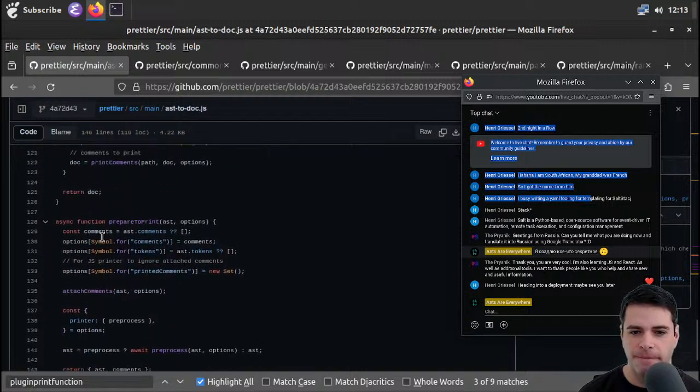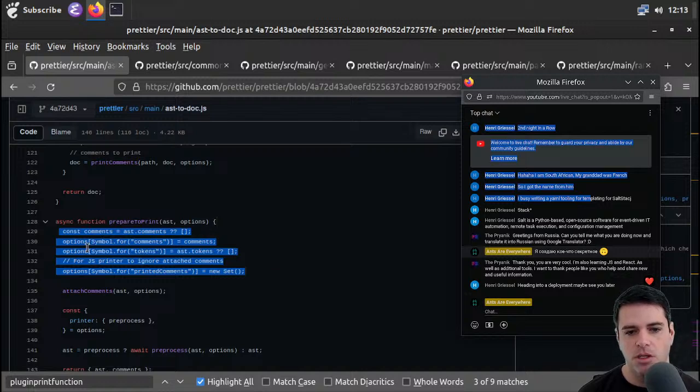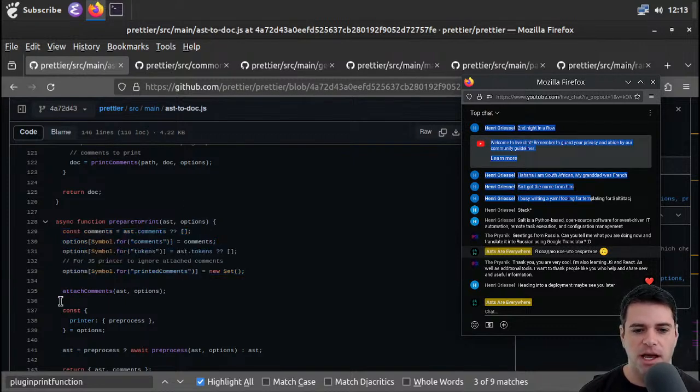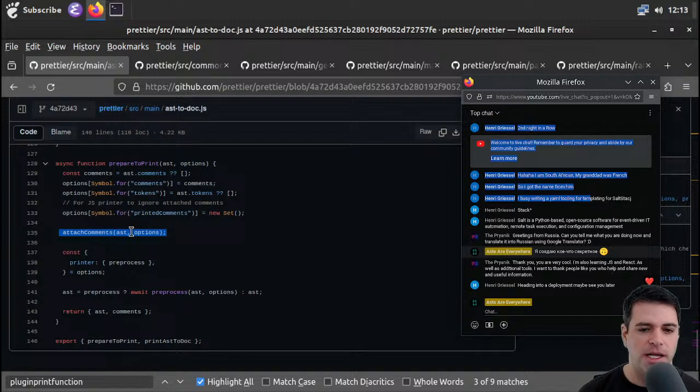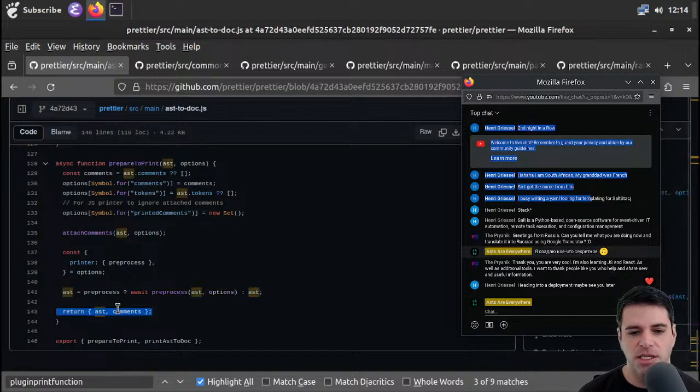And then we prepare print, which has an AST and some options, and we may have comments. We set these symbols and tokens from whatever is passed into the options. Then we attach comments. I'm not really sure what that means, but somehow we're adding comments to the AST. Then we have this printer, which has this preprocess thing. If preprocess is a thing, then we await calling preprocess on the AST and the options. Otherwise, we just return the AST and the comments.